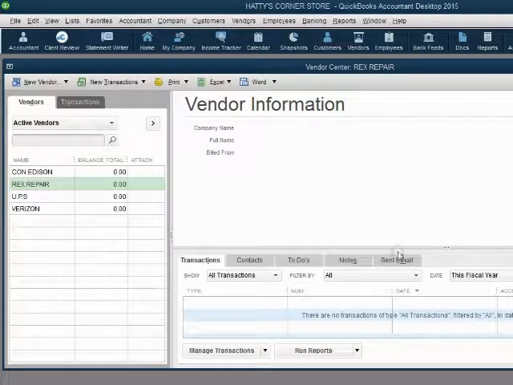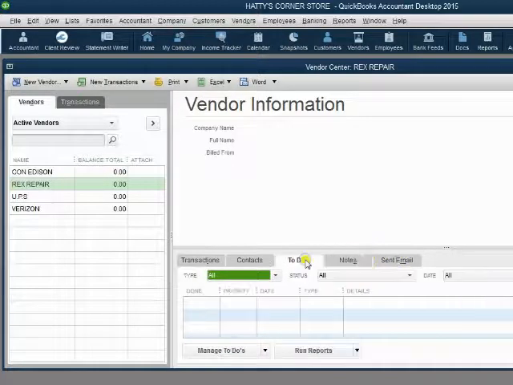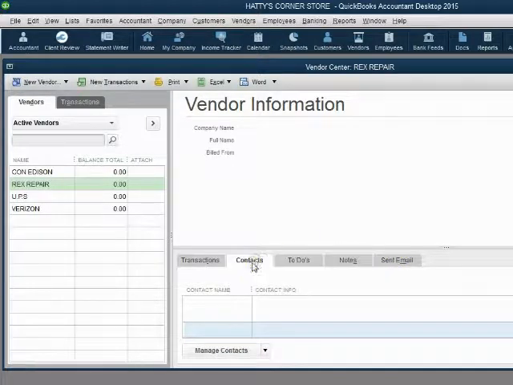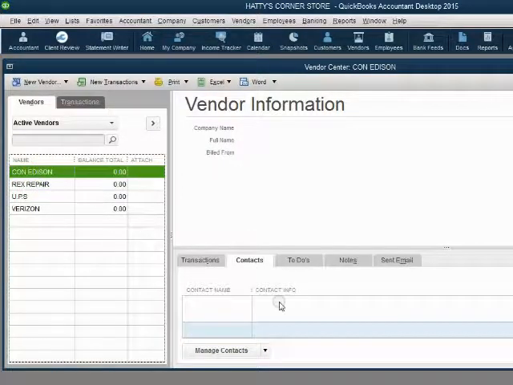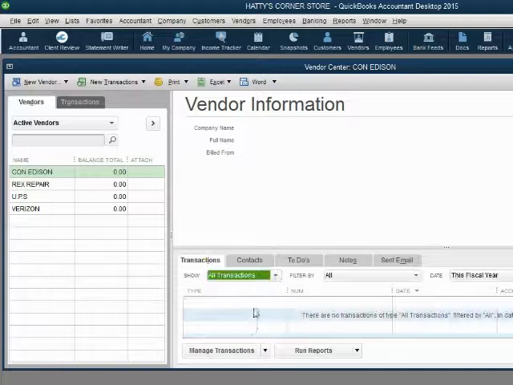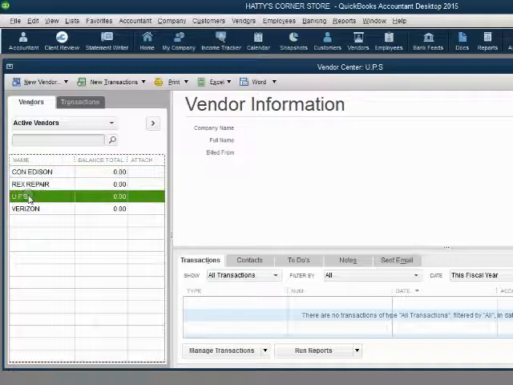The Vendor Center has many tools for managing your relationship with vendors. They're all common sense, and you can figure them out just by exploring them. The most important thing to know about the Vendor Center is that when you click on a vendor, you will see all of the transactions for that vendor listed here. And if you choose a different vendor from the left panel, you will see a different set of transactions for that vendor.